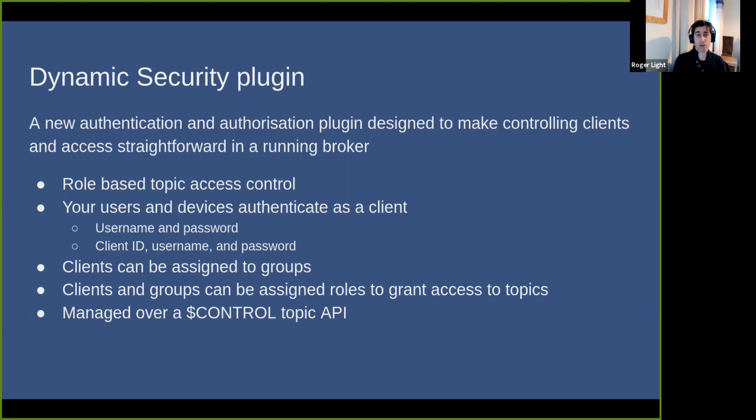You can assign your clients to different groups, a number of groups, and then the clients and groups are assigned to these roles to grant access to topics, and the roles then have lists of access controls for the different topics. And all of this is managed over one of these new $control topic APIs, so it can all happen on the fly without any impact on the broker, and it's all persisted to disk, and it's really rather quite nice, I think.